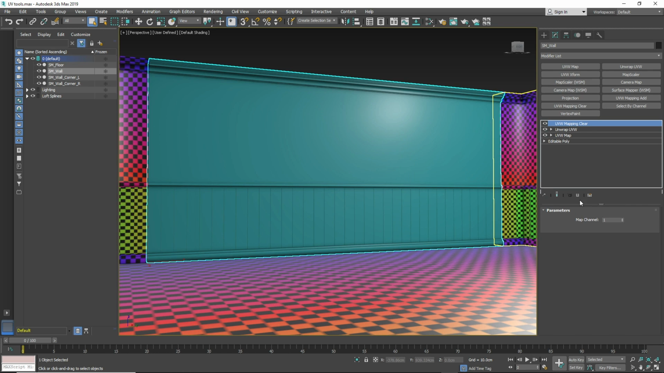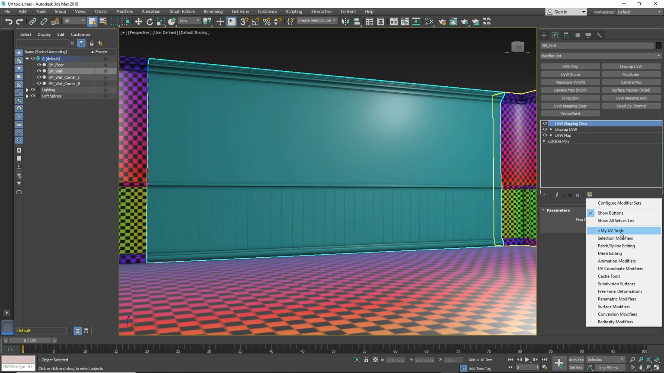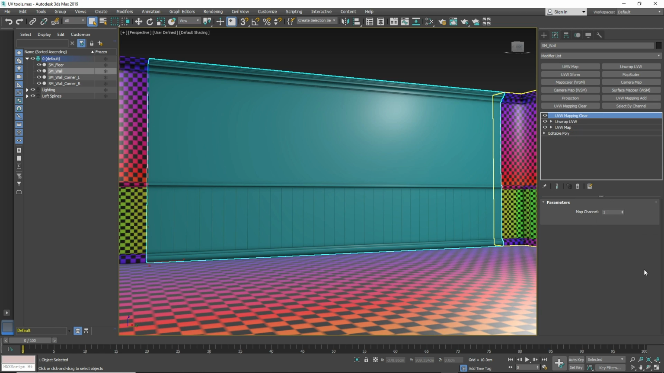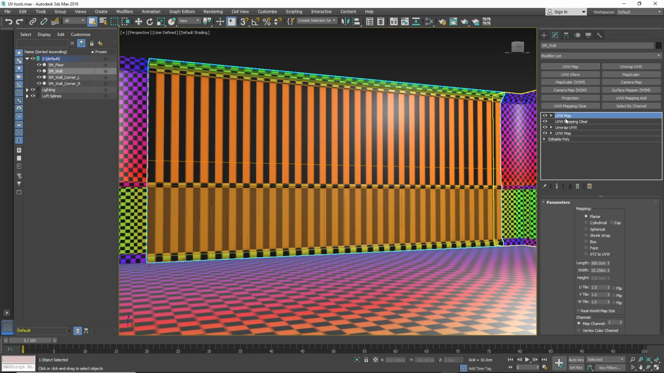Whenever we access the button sets now, we have the My UV Tools and UV Coordinate Modifier sets from which to choose. With the model selected in the scene now, we can simply click a button, like so, and the modifier is instantly added. If we repeat these commands multiple times in a day, and then multiply that by the working days in a week, we hopefully can see how much time this could potentially save us.